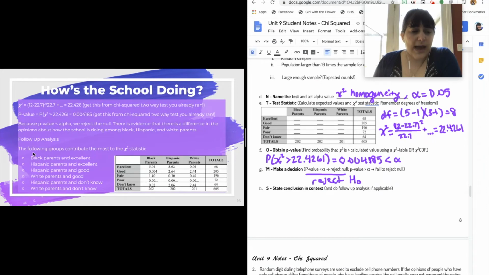So I said the following groups contribute the most to the chi-square statistic. I listed 6 of them. You obviously do not have to list that many. Like 2 is fine, 2 or 3. So if you were to list the things that contributed the most, it would be the Black parents who rated the schools excellent, the Hispanic parents who rated the schools excellent, and then the next largest one was this one, the Hispanic parents who rated the schools good.